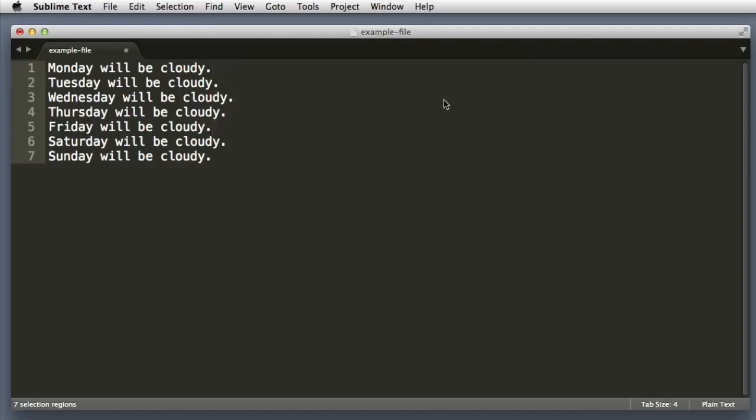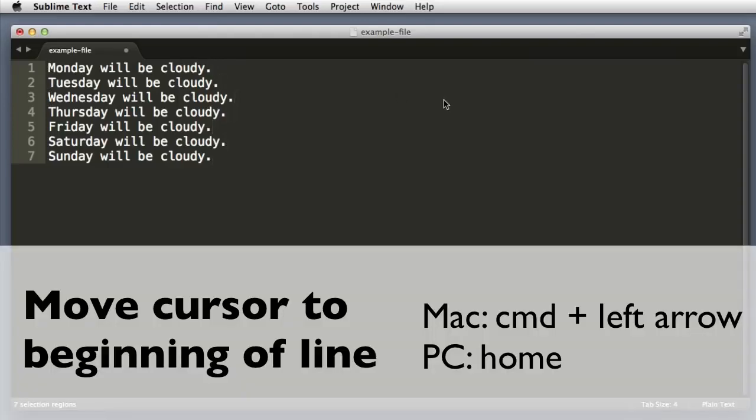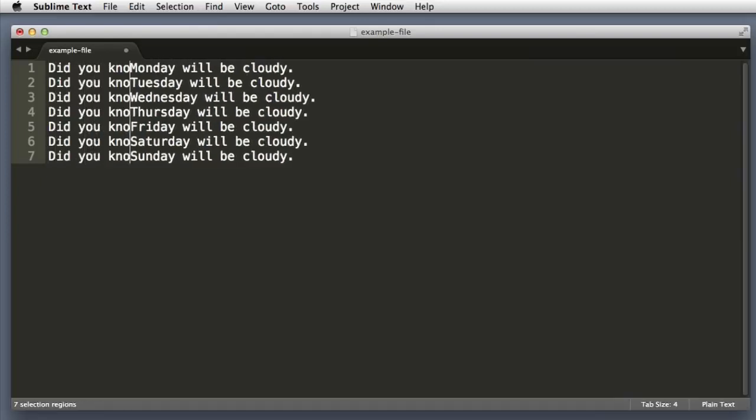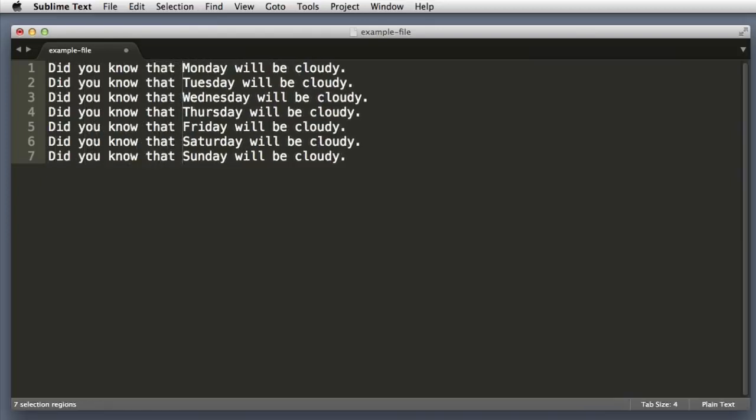So to hop our cursors to the far left, I will hold Command and push the left arrow on my keyboard. If you're using Windows, you can simply push the Home key. Did you know that blank will be cloudy? Now we should probably make the ending punctuation mark a question mark. So I will hold Command and push the right arrow. On Windows, you can push the End key that's right below the Home key. Voila.